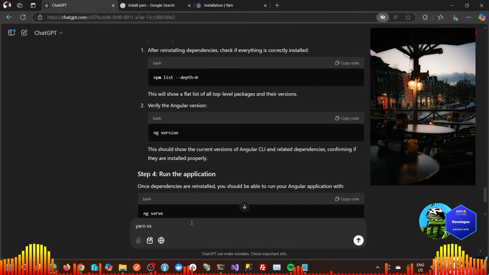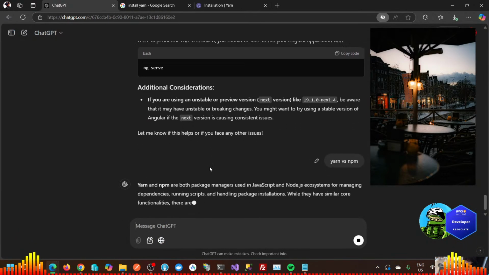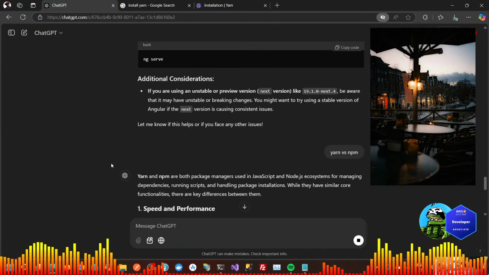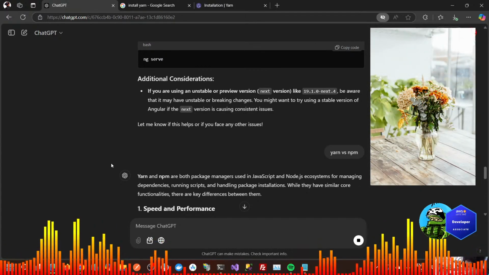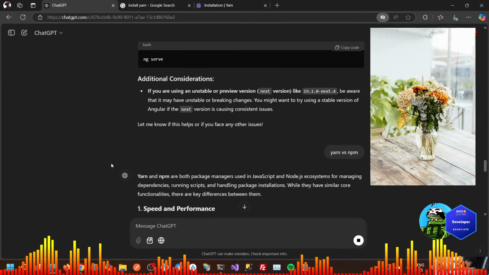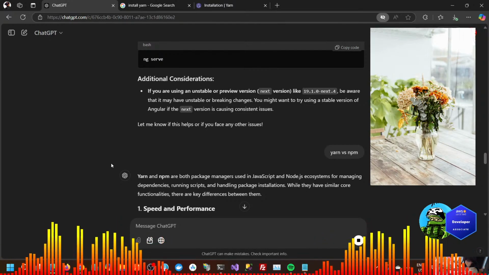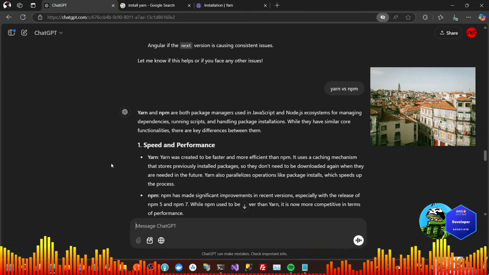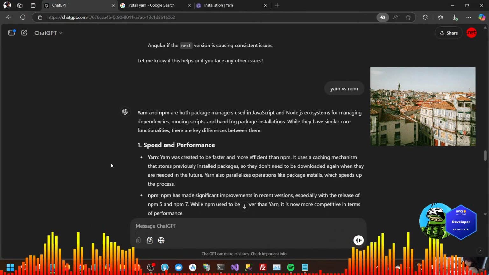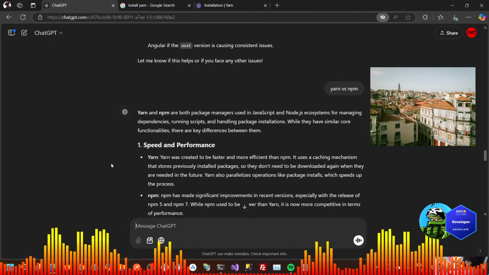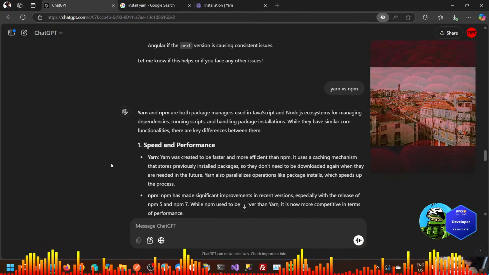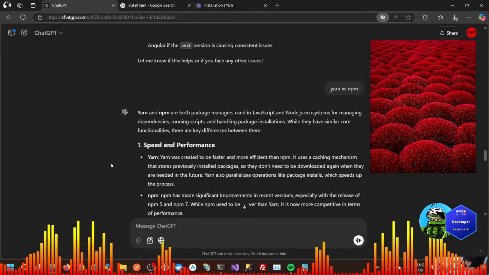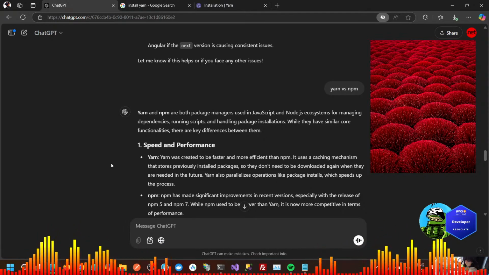Yarn versus NPM. Yarn and NPM are both package managers used in the JavaScript and Node.js ecosystem for managing dependencies, running scripts, and handling package installations. While they have similar core functionalities, there are key differences between them. Speed and performance. Yarn was created to be faster and more efficient than NPM. It uses a caching mechanism that stores previously installed packages so they don't need to be downloaded again when they are needed in the future.